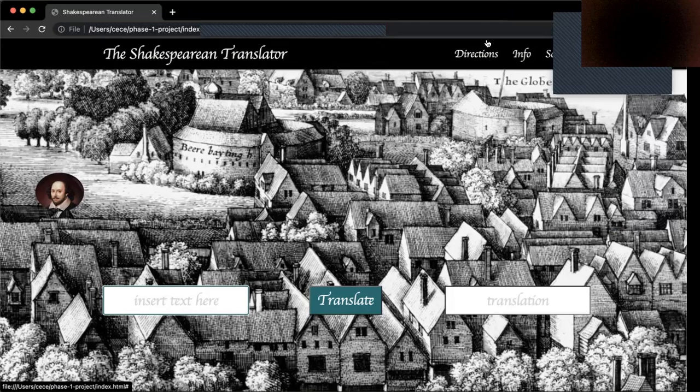I'm a software engineering student at the Flatiron School in New York City. I'm in phase 1, and here is my first project. It features vanilla JavaScript, HTML, and CSS. I'm using an open API that has 5 endpoints. I, however, am only using 2. And as you can see, my project is a Shakespearean translator. And I now will show you some of its functionality.